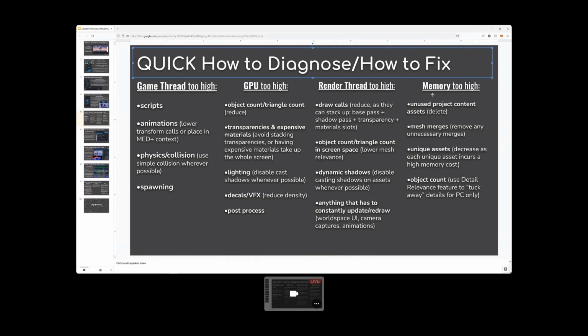So if your memory is too high, like I said earlier, delete unused project content assets, and remove any unnecessary mesh merges. I will go over mesh merges later as well. I have a complex relationship with mesh merges. It's kind of like a love-hate relationship, so we will go over that later.